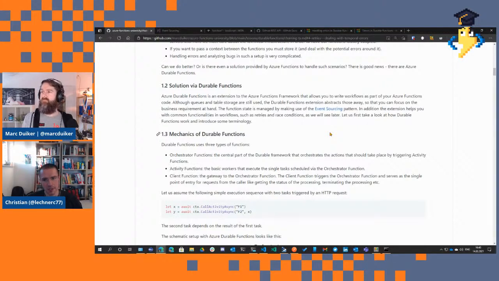Now, besides that, there is also a toolbox that comes along with durable functions that helps you with some tasks that you want to accomplish. We will also make use of that when we take a look at retries and when we take a look at timers.